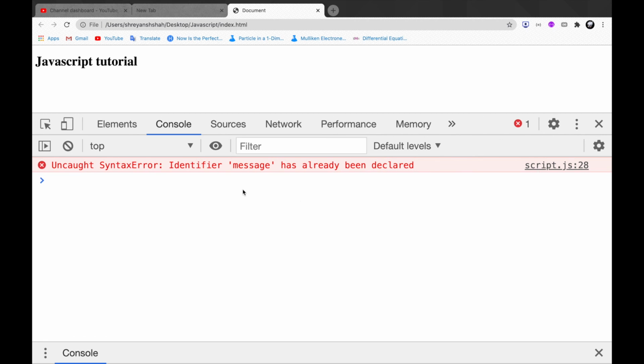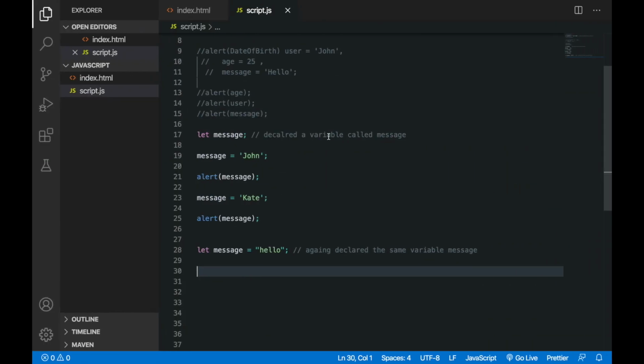Okay, so what does this message actually mean? This information which is saying there is a syntax error. So it's just saying that your variable named message is already declared. Okay, and you have again declared it in your JavaScript file named script.js at line number 28. So let's see if that's true. And yes, this is my JavaScript file script.js, and this is my line number 28, and here I have declared it again. Okay, so this actually triggers an error.